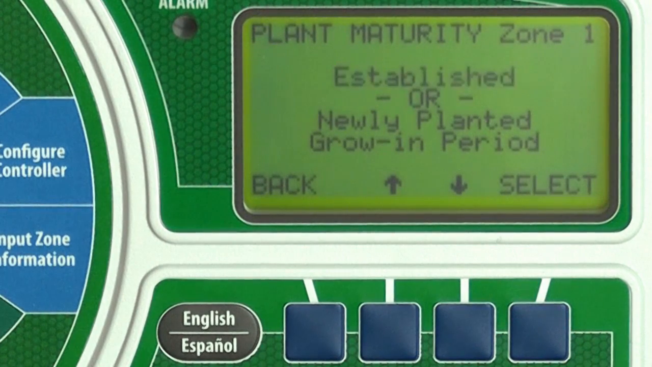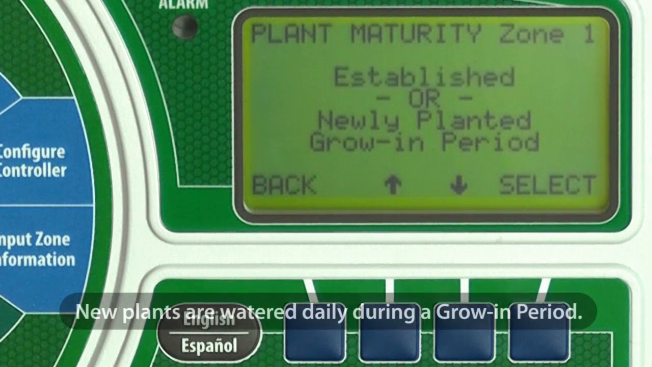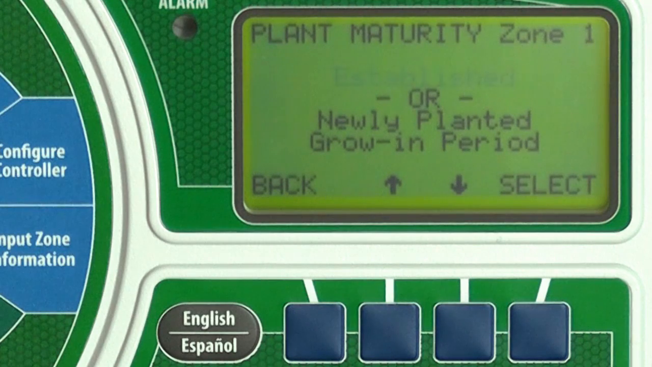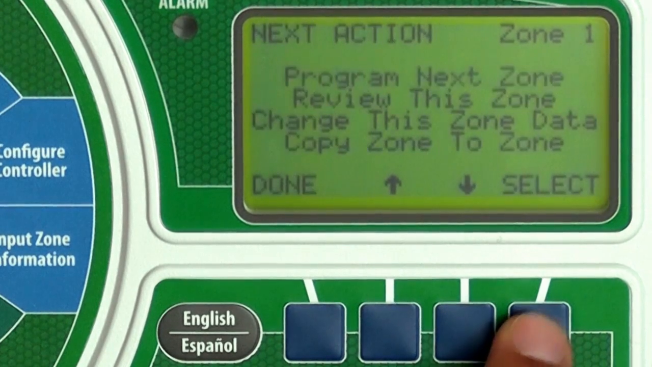Next you see the plant maturity screen. New plants have different watering needs than plants that are already established. Our grass lawn is established, so press Select.